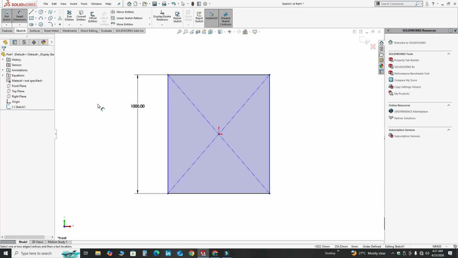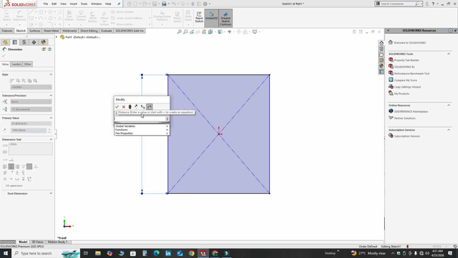OK. And now you can see this dimension is not linked with your global variable, and that's the mistake most of the users make while using equations. So let's learn how to avoid this mistake while creating equations. I will delete this dimension, go to Smart Dimension again, select this line, and this time first I will press equal sign, then go to Global Variable, select this global variable A, and I will press the enter key.